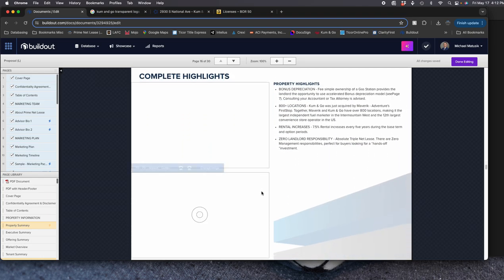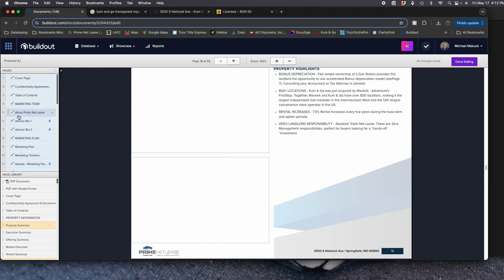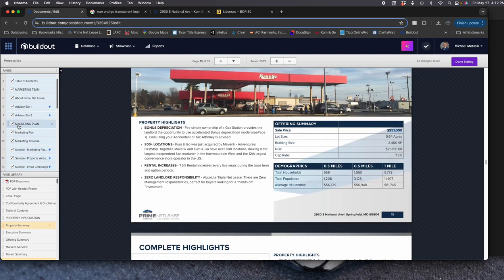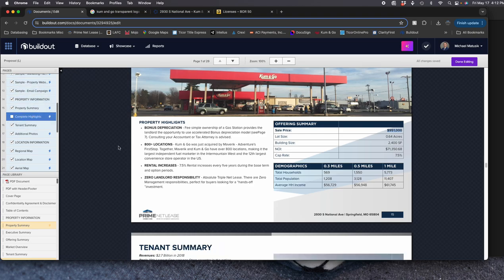The complete highlights page, we're going to start removing that from this portion of it. We have the highlights there. We don't need an unnecessary additional page. So you're going to come over here to the left of the screen and you're just going to uncheck the box complete highlights.